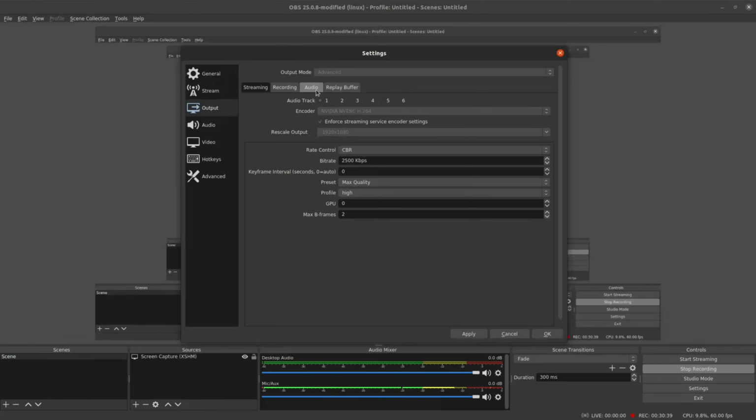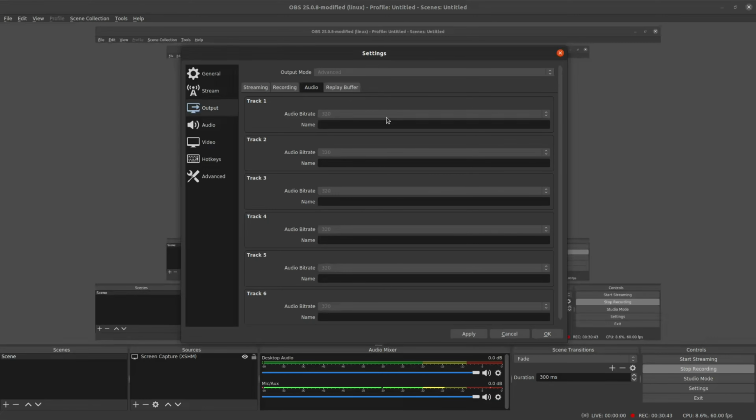First, let's go to the audio. Please set the output bitrate for every sound track to 320. In our case, we're just going to use the first track, but if you want to add other tracks to your capturing, they will already be set to 320 bit rate for the audio.